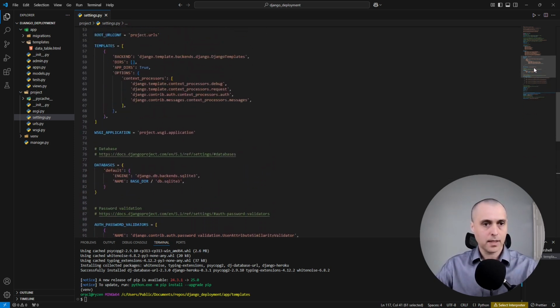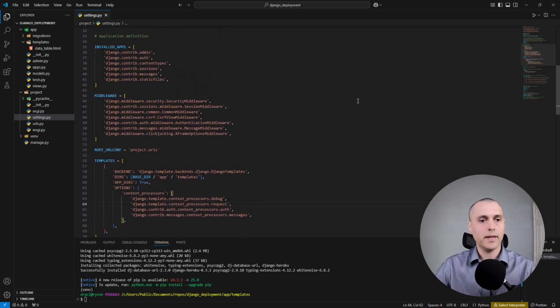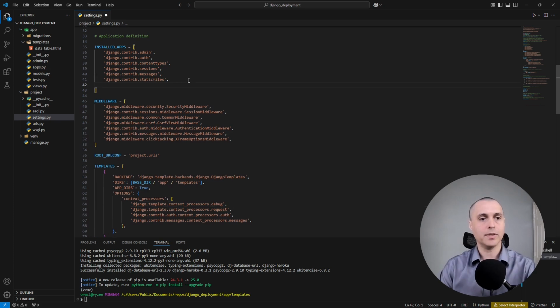Next, let's tell this project where to find our templates. In TEMPLATES here, DIRS, we'll say from the base directory, go to app, and then go to templates, because that's the directory where it can find all of those templates. Next, let's add the app to this list of installed apps. And remember, our app is just called app, so just put that in there.